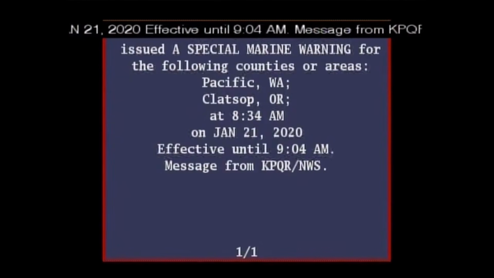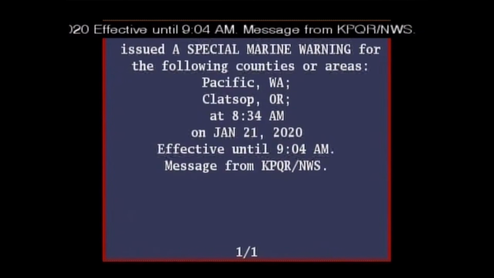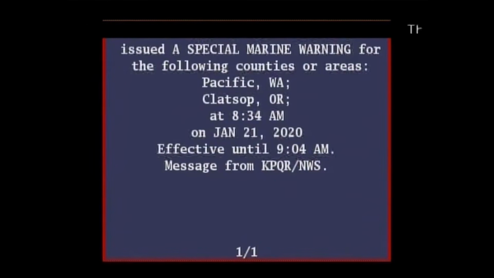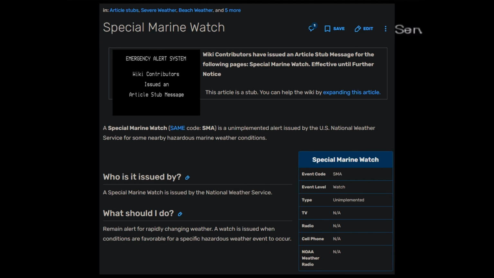If you get this alert and you're actively on a boat, take measures to protect both yourself and your boat by putting on life jackets and, I guess, battening down the hatches. And if you're on land, be wary of waterspouts making their way ashore, since they're quite literally tornadoes. There also seems to be an unimplemented special marine watch, but there's quite literally nothing about it other than an article on the Emergency Alert System Wikia, and even then the page is the most stubbiest stub that I ever stubbed, so take it with a grain of salt.